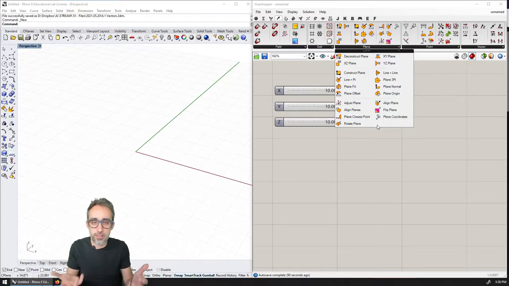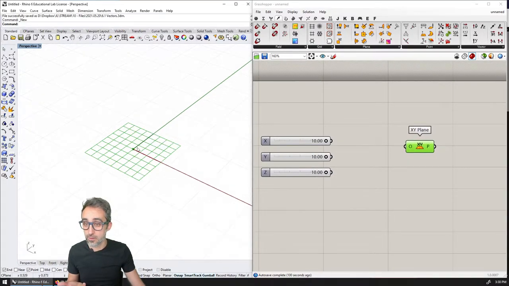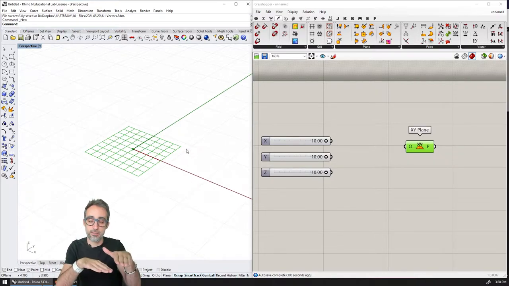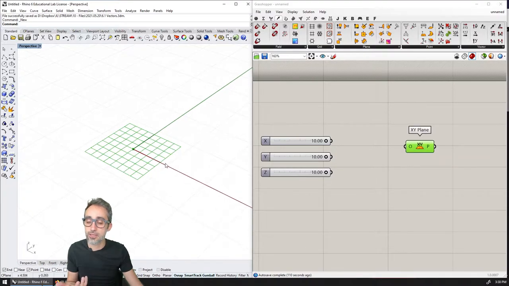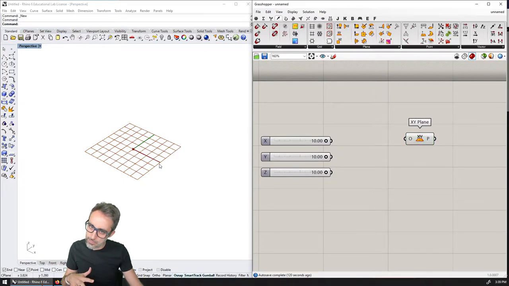For example, some of the most useful planes will be the XY plane. The XY plane is typically centered on the origin, on 0, 0, and has the orientation of the X and Y. So basically it's a plane that has the same orientation as the world coordinates. If I turn the world grid off, you can see that the visualization in Grasshopper is this tiny 4x4 grid, this tiny point marking the center, a thicker red line marking the X direction, and a thicker green line marking the Y direction. The Z direction is not shown in the preview because it's implicit, because we can imagine the Z vector sticking out of here.